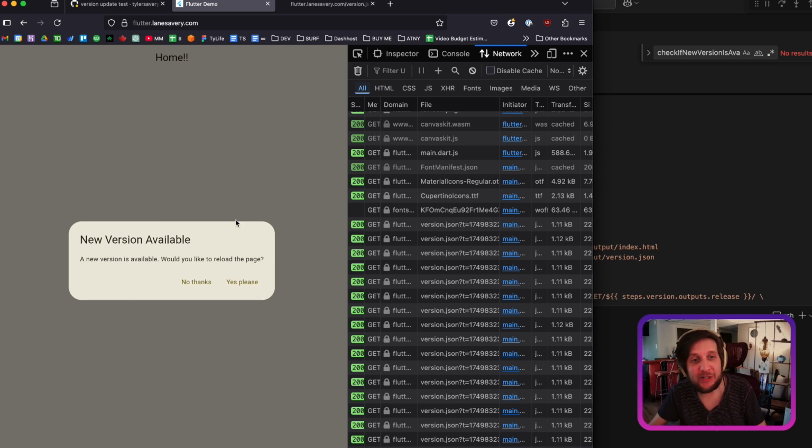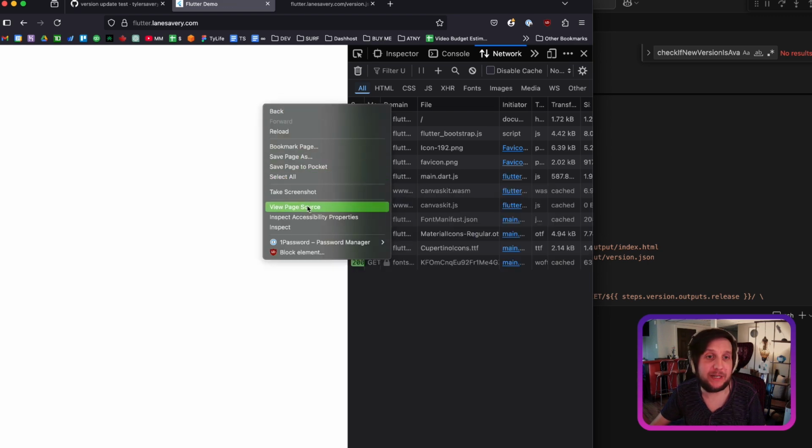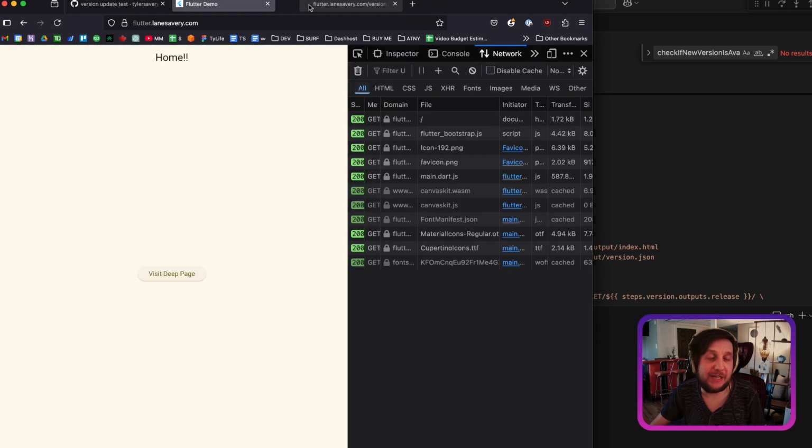We have a new version available. Would you like to reload the page? And yes, please. So now we get this, and we should be on version 15 now. Let's just view the page source. We're seeing 15 as expected.